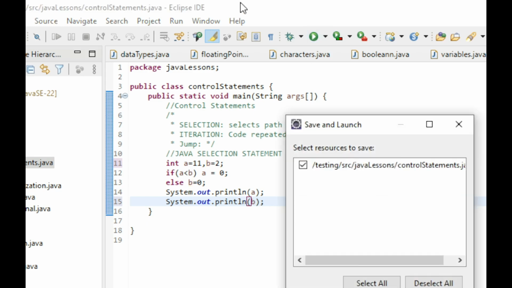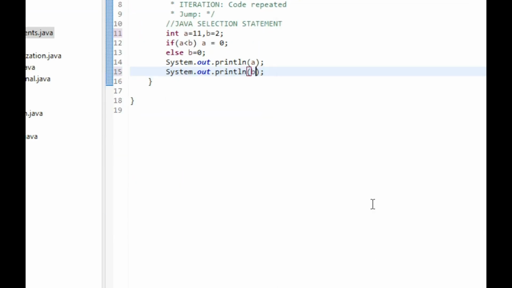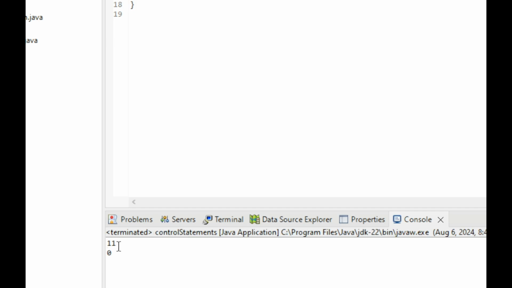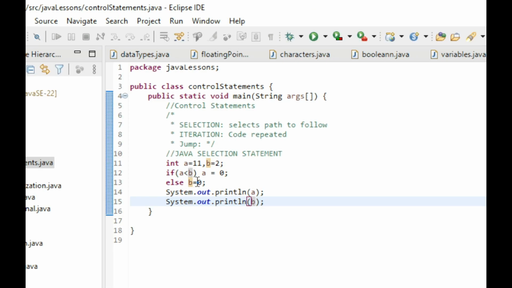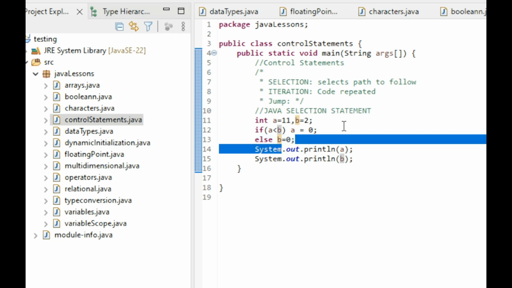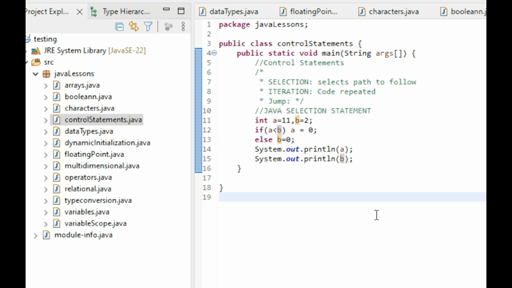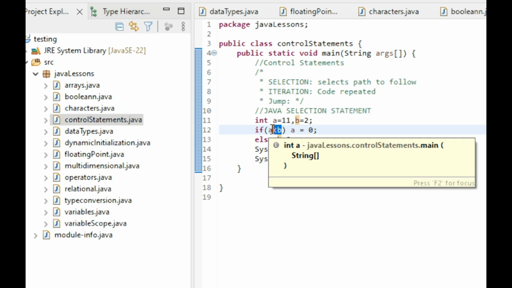See, a is 11, b is now 0. Why is b 0? Because this condition is returning false, so the else block is being executed. The expression that controls the statement can use relational operators or even some Boolean operators. As you've seen here, less than is a relational operator. We covered operators in the previous lesson.